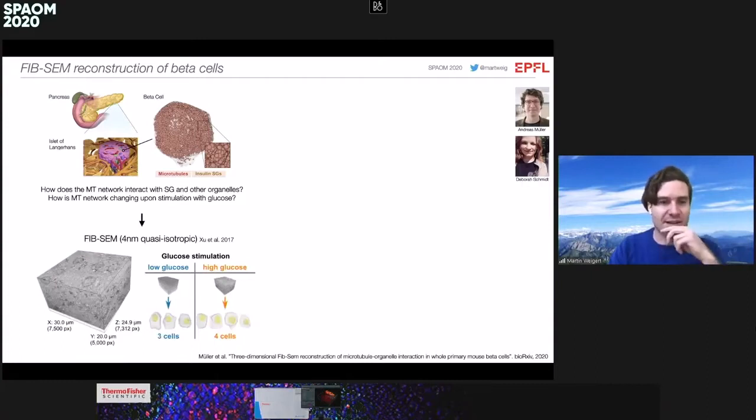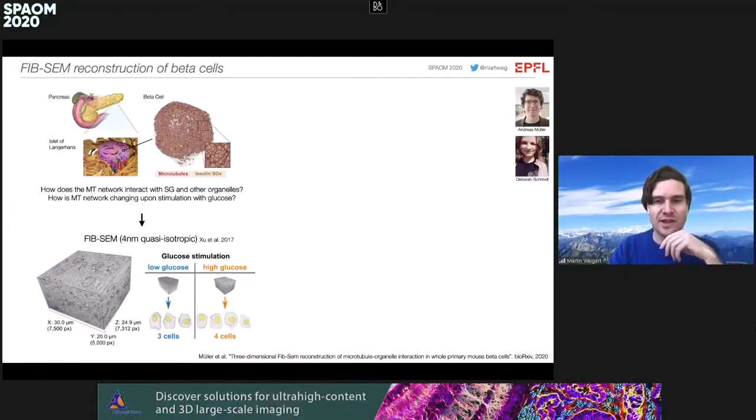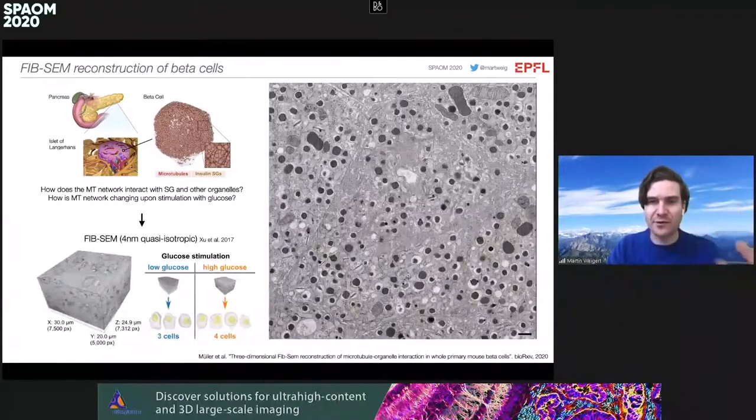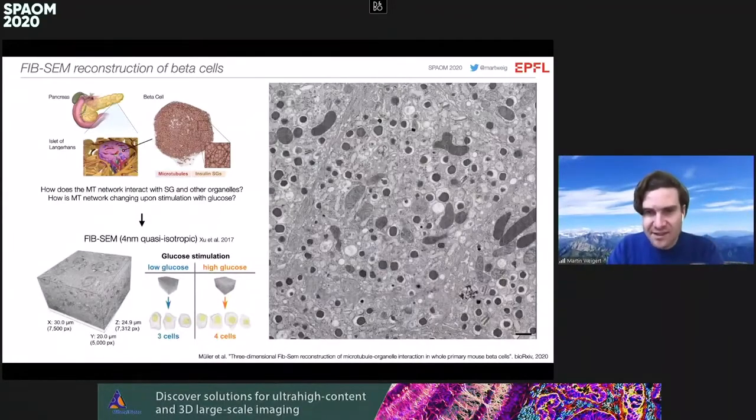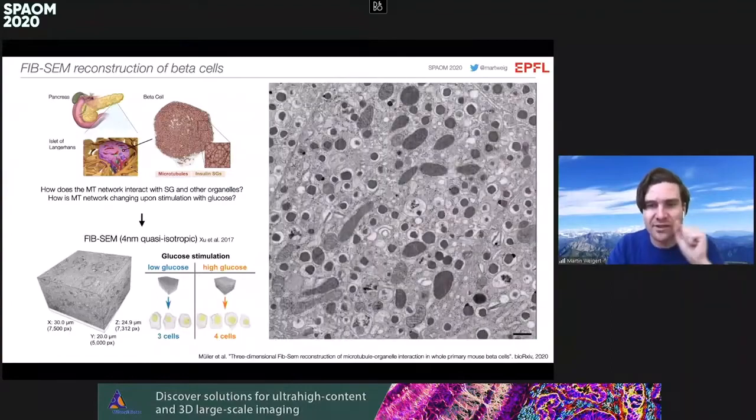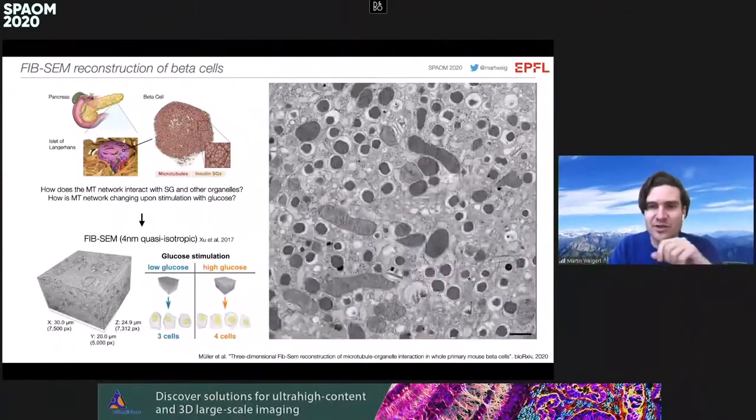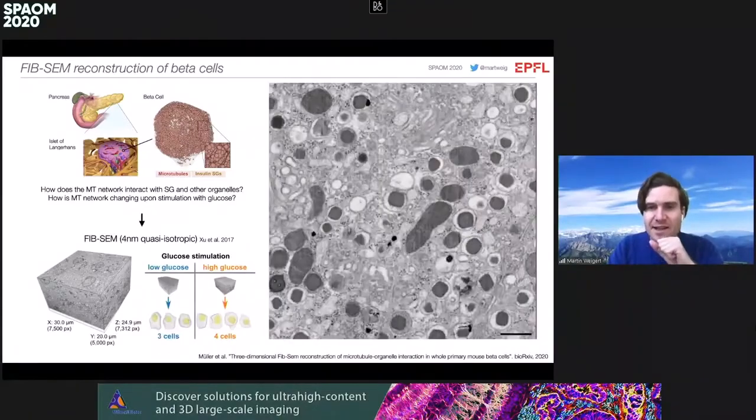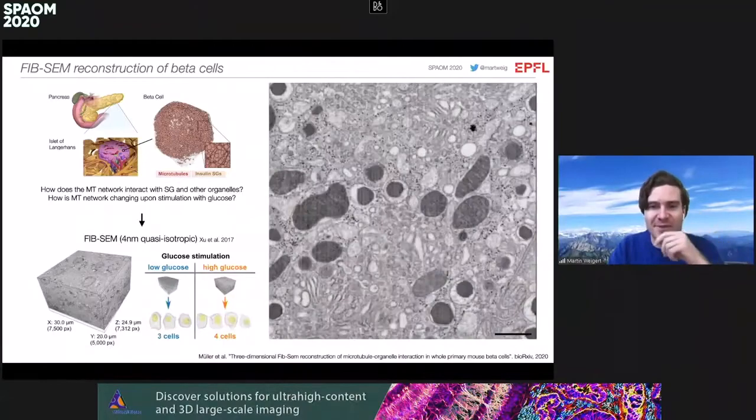And Andreas set out to investigate that, and together with Harald Hess's group, they acquired FIB-SEM 4 nanometer quasi-isotropic stacks of beta cells in situ under 2 different glucose stimulations. And these stacks are extremely rich, extremely detailed. This is just an overview, a fly-through of one of those EM stacks. And you see these little dark blobs are the insulin secretory granules. Others are microtubules. You see the Golgi apparatus, mitochondria, and it's a very rich source of data.